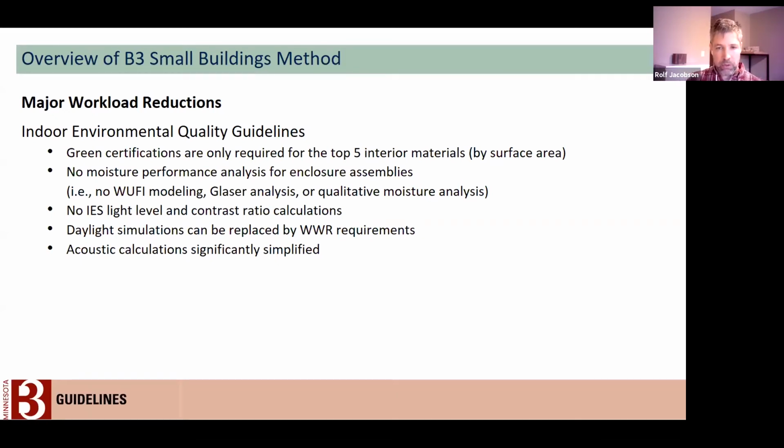That's one of those we'll go into a deeper dive in a little bit. And again, in lieu of that window to wall area ratio, design teams certainly can take advantage of daylight simulations if they would wish. And finally, acoustics calculations have been simplified.